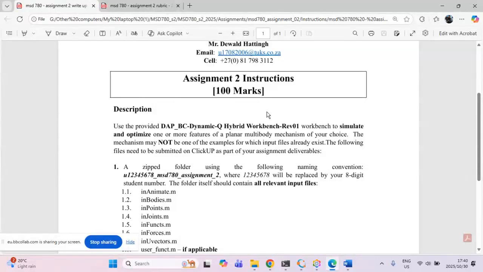or you can choose a new one if you want to. But the idea is that you use the provided DAP-BC Dynamic Q Hybrid Workbench revision 01, which should be available on ClickUp. You have to both simulate and optimize one or more features of a planar multi-body mechanism of your choice. The mechanism may not be one of the examples for which input files already exist, the same as for assignment 1.